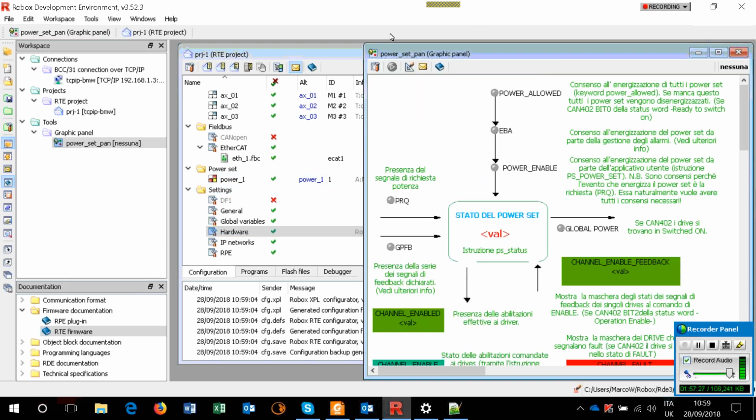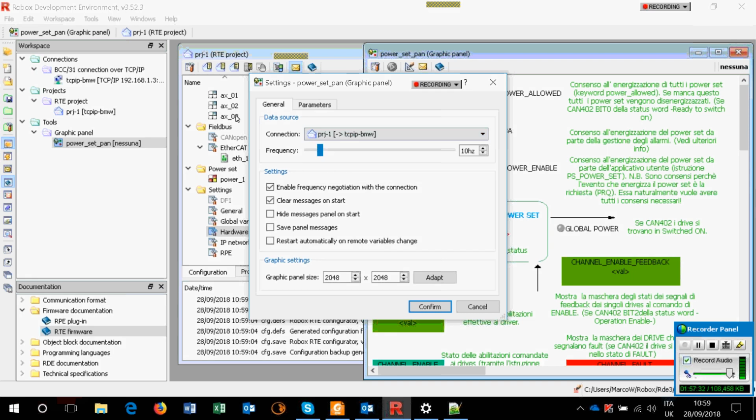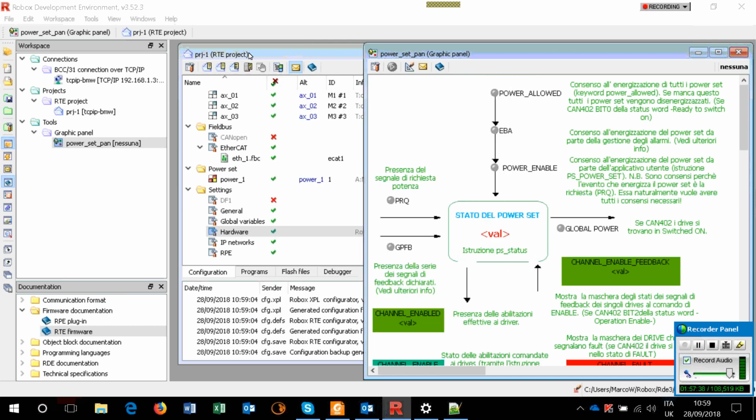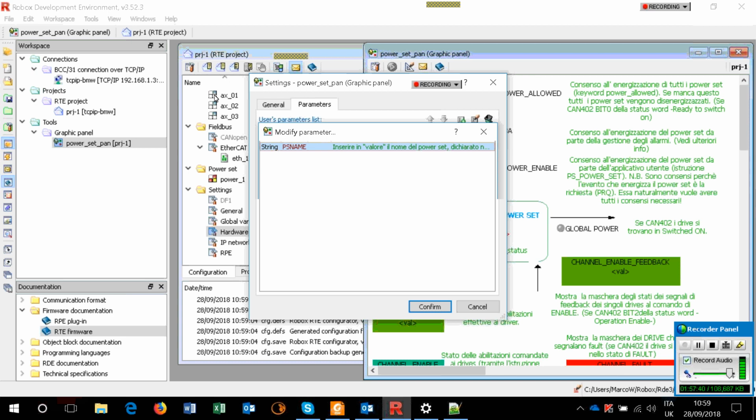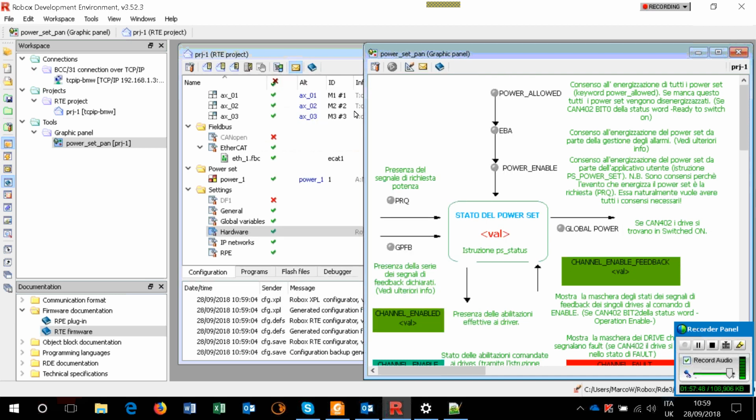Okay? Final part, this. We connect to the power, we connect to the system, because of course all the panels are connected to the main RDE, and there should be the parameters if you want the name of the power set. Power number 1. Okay? This way we will be able to make play on this when we debug and see what happens to our power set. This is the main structure of the system. Okay guys, I save. Do you have any questions?